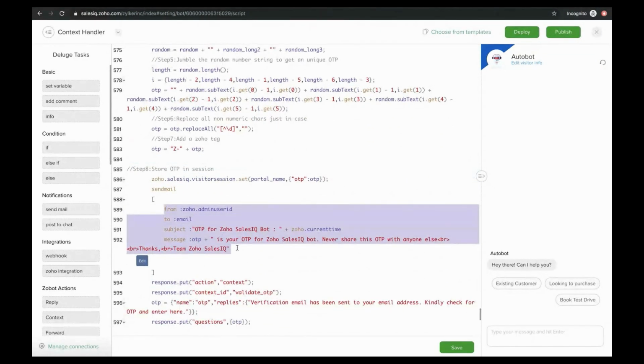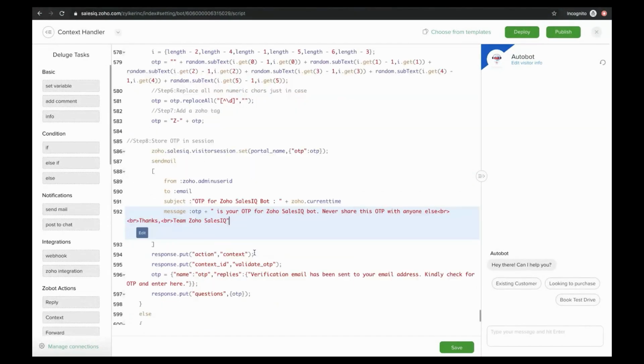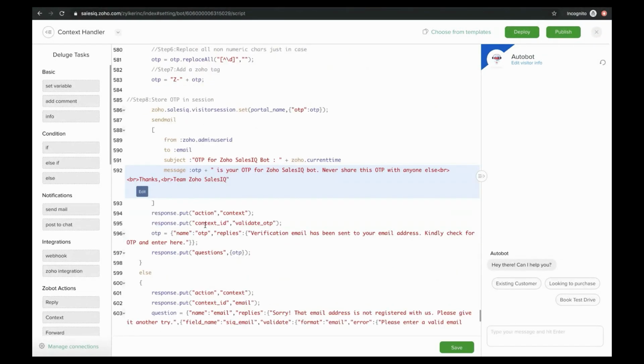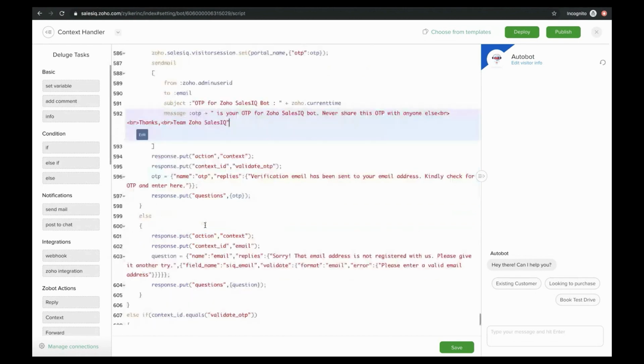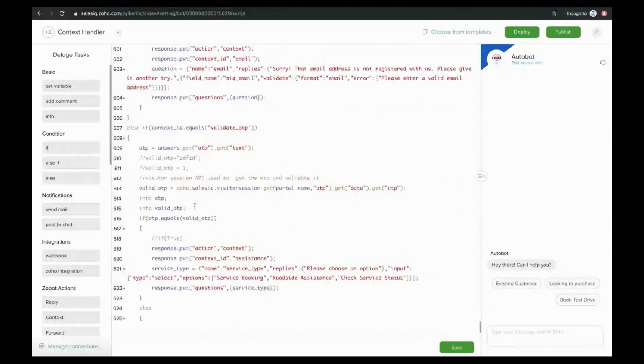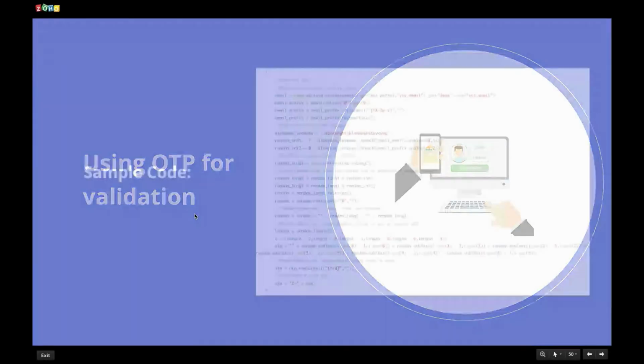We're communicating the OTP to the visitor by email. All right. It is sent along with the current time, and finally we'll go ahead and validate it during the later part of the conversation in case they say they're an existing customer and they want to avail an exclusive service. So this was a sample code that we had looked at.